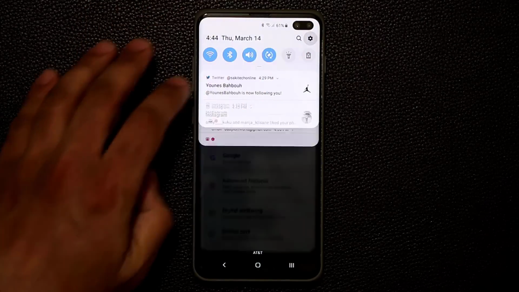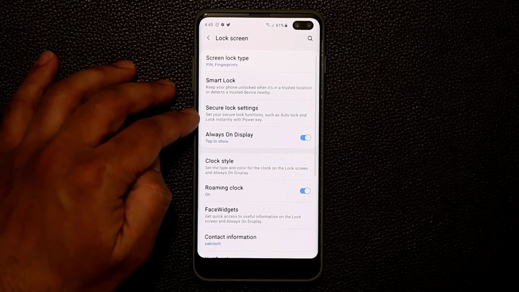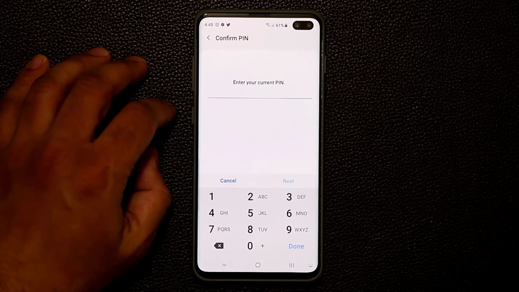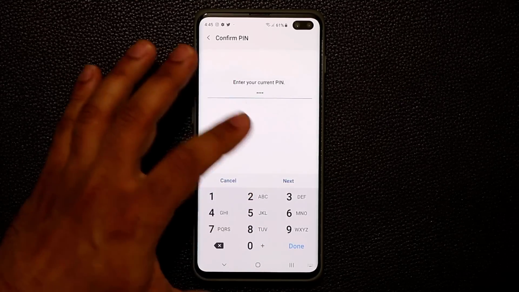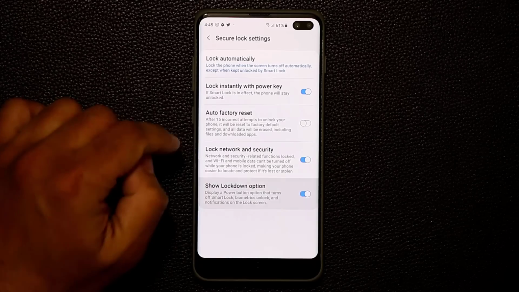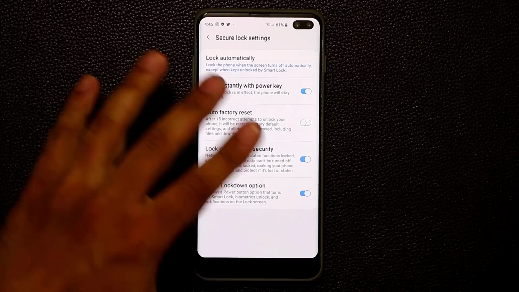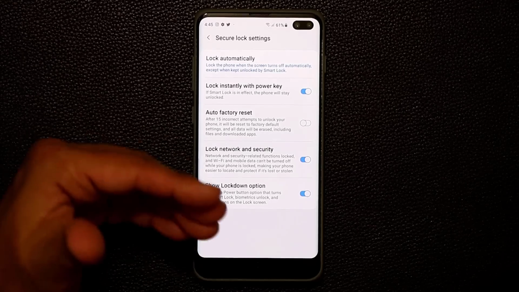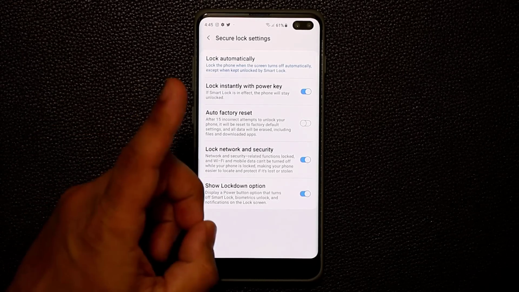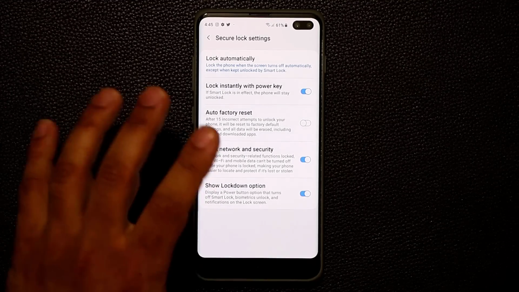What you can do is if you go to the settings, and if you go into the lock screen, and if you go to secure lock settings, you tap on this one. Let me just put my password in, nothing special here. You can enable the show lockdown option. So if you enable this, you're going to get this option. You can tap it and it's going to lock the phone. But to unlock the phone, you cannot use your fingerprints or any other method. The only thing you can use is your PIN number.